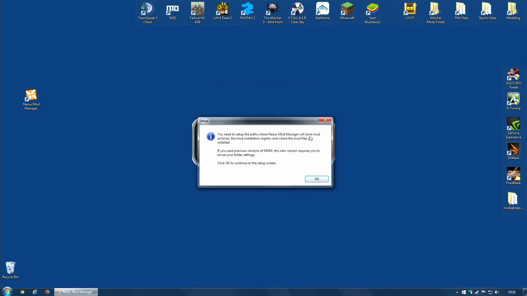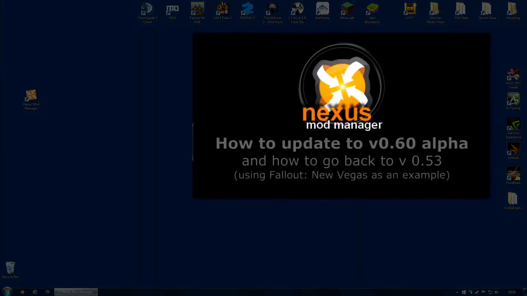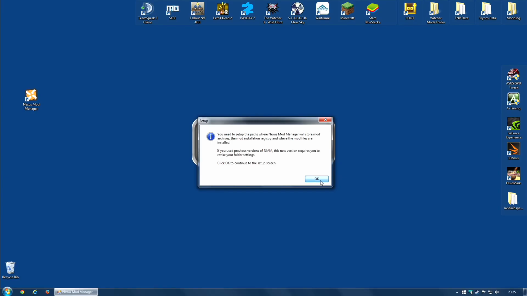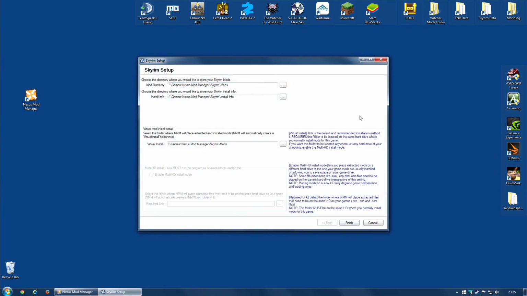Click OK. You will probably see a message telling you that it's going to set up some paths where Nexus Mod Manager will store archives and the mods and that type of thing. It may also warn you that if you have been using a previous version of Nexus Mod Manager to mod your game, it will have to revise your folder settings. That is only applicable if you used a version of Nexus Mod Manager that predates 0.6, and that is out of the scope of this video. I'm going to be working on the assumption that you have not installed Nexus Mod Manager before, or you are upgrading from a version that is 0.6 or later. If that is not the case, I will leave a link down below to a video where I show the migration process.